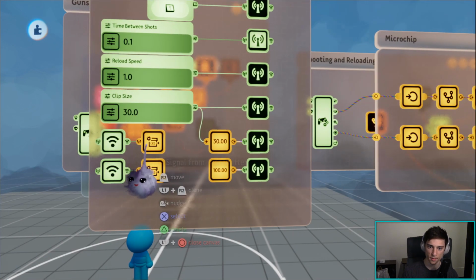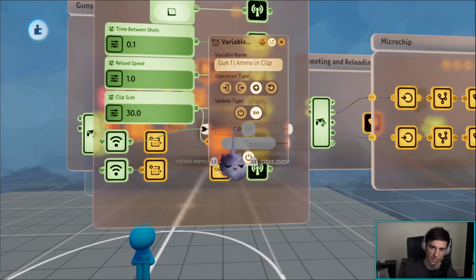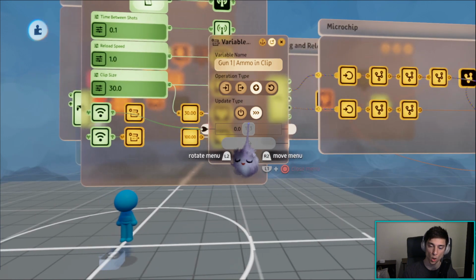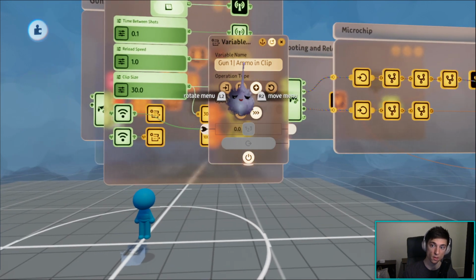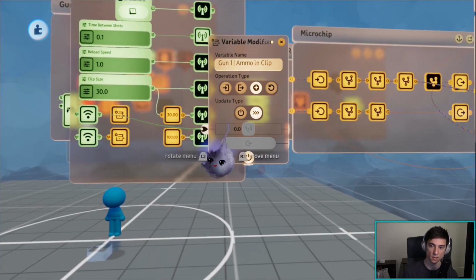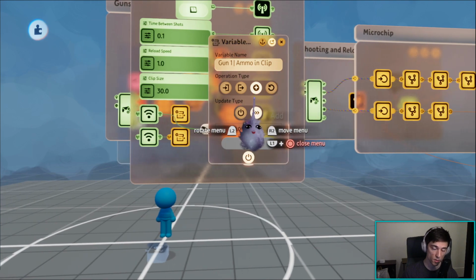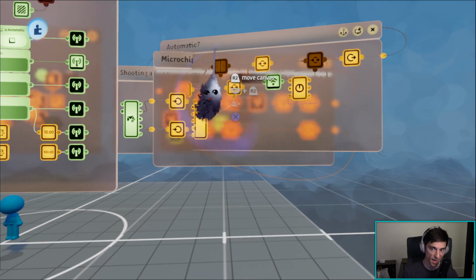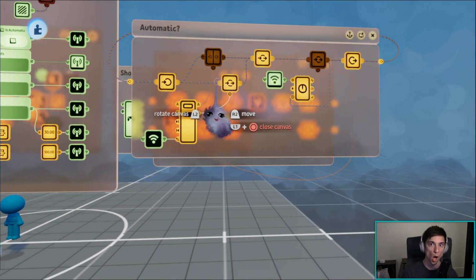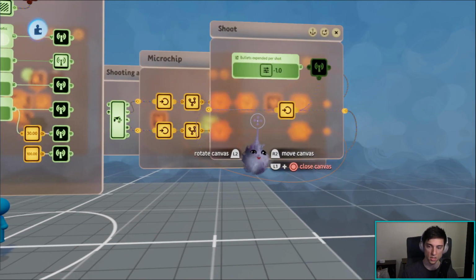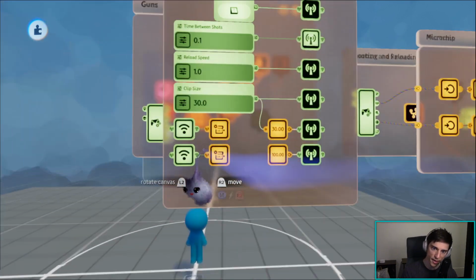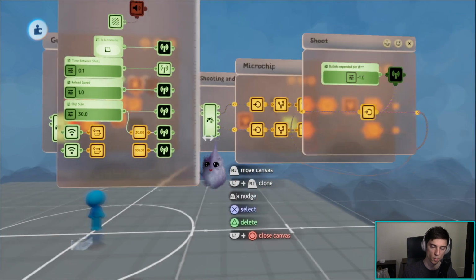Change ammo in clip. The value -1 gets passed into here, and it's continuous. So every frame that this value is being sent, it will subtract 1. It will add -1. Now, because we have it set up this way, it'll always be a pulse. Automatic or semi-automatic, it will always be a pulse. So it'll only activate for 1 frame, so it'll always subtract just 1 bullet.